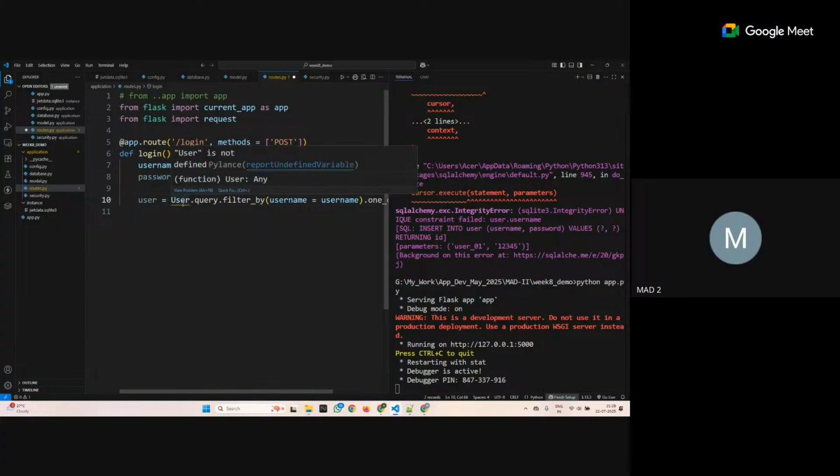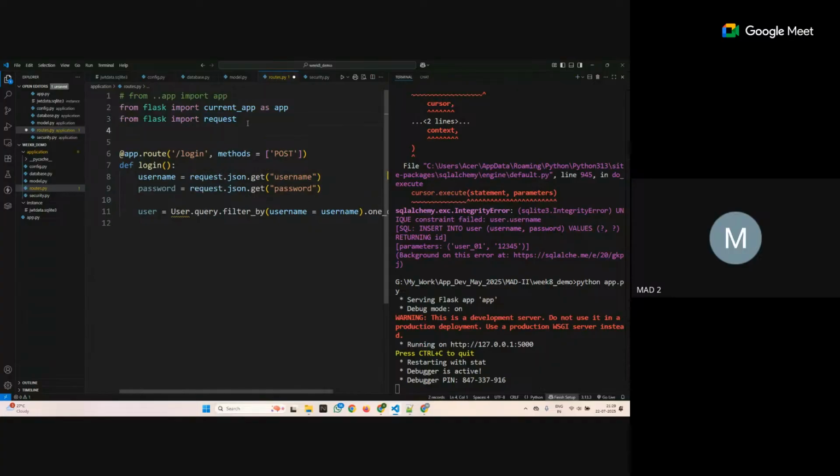Okay, now what is this user? This is a reference to the user model, so that needs to be imported. How do we import that? From .model import User. Why is that? Because both routes.py and model.py are in the same subdirectory. So .model.